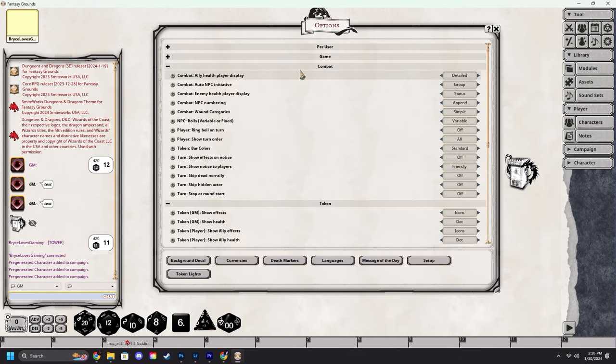Combat ally health player display. You can change to show how much detail you want your players to know about the other player characters. Detailed will tell them how many hit points they have left. Status will show them just an approximate, and off will show them nothing. I leave this on default just because it's nice for your players to know what's happening to them and the other players.